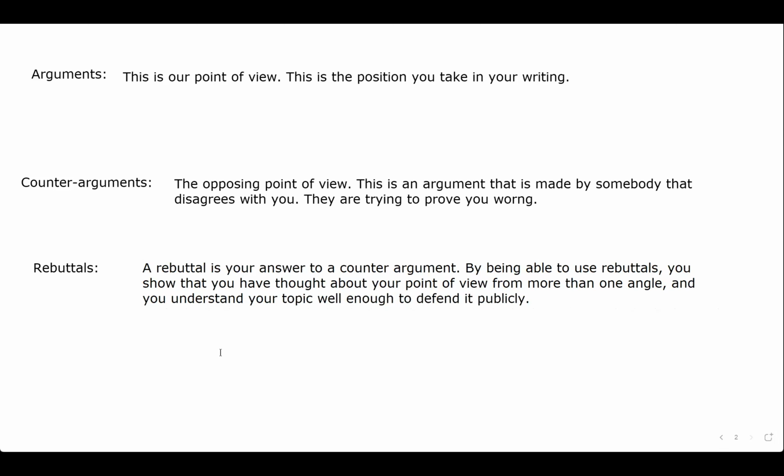Okay, so a rebuttal is your answer to the counter argument. By being able to use rebuttals, you show that you have thought about your point of view from more than one angle. So you've considered it from multiple points of view, and you understand your topic well enough to defend it publicly. So if you can think of some rebuttals for any counter arguments to your point of view, then you really show that you understand your topic well.